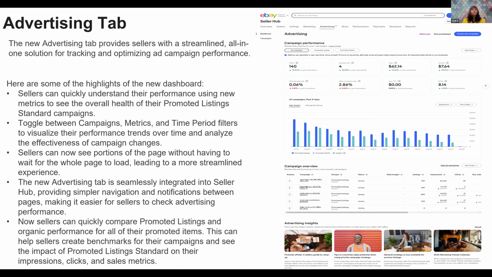So, here are some of the highlights with the new dashboard that you can already see on the screen. As a seller, you can now quickly understand your performance using new metrics to see the overall health of your promoted listing campaigns. You can toggle between campaign metrics and time period filters to visualize your performance trends over time and also analyze the effectiveness of campaign changes. Plus, as a seller, you can now see portions of the page without having to wait for the whole page to load, leading to a more streamlined experience. The new advertising dashboard section is a seamlessly integrated section within Seller Hub that provides you simpler navigation and notification between pages, which makes it easier for you as a seller to check your advertising performance.